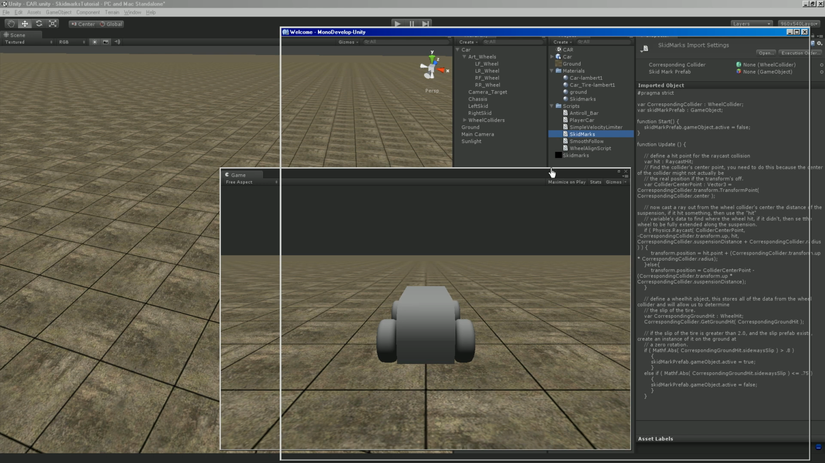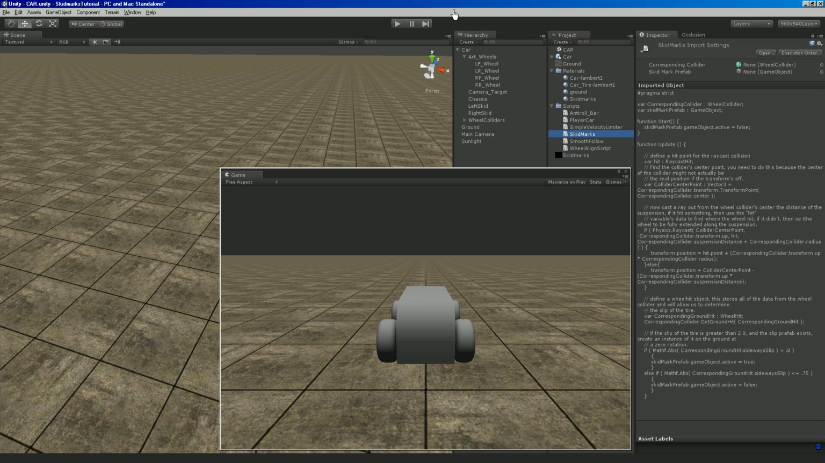Hopefully that explains everything you need to get going with skid marks in your games.